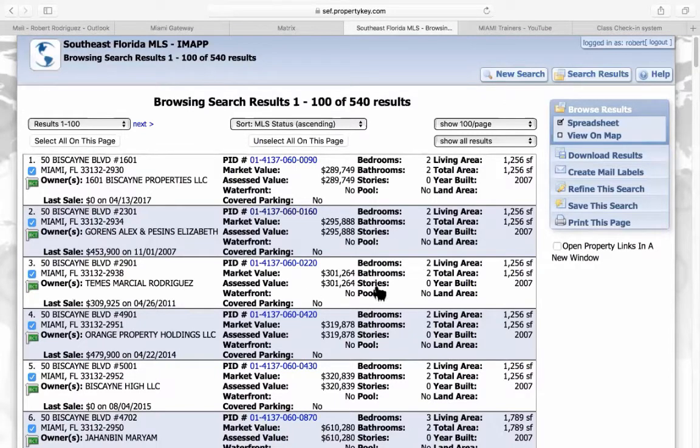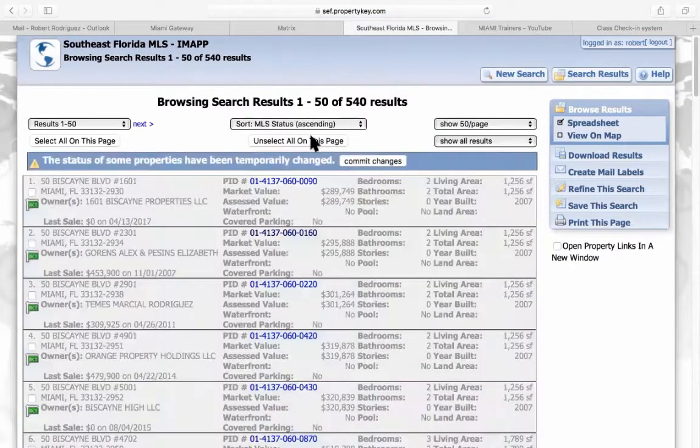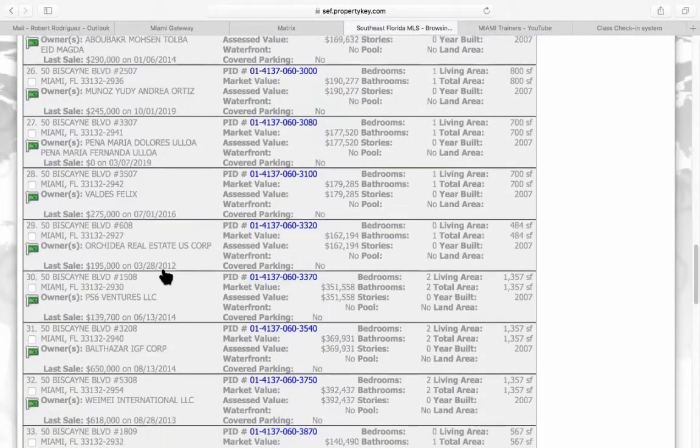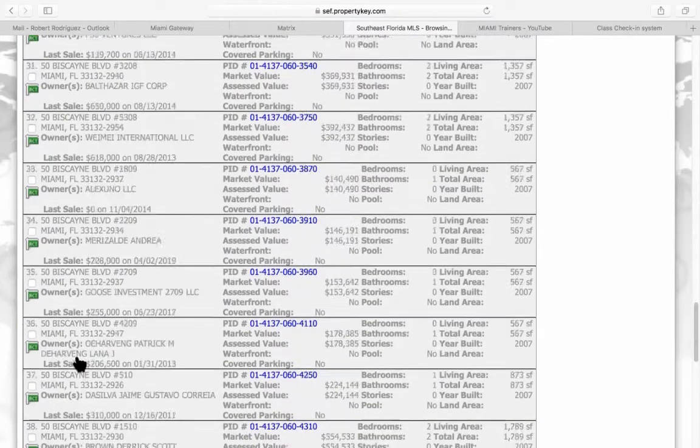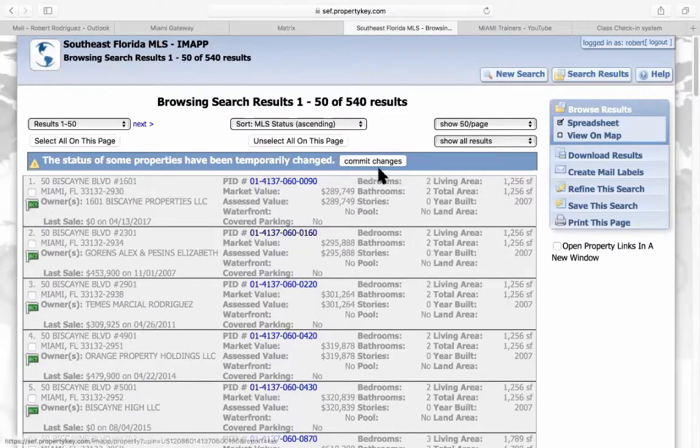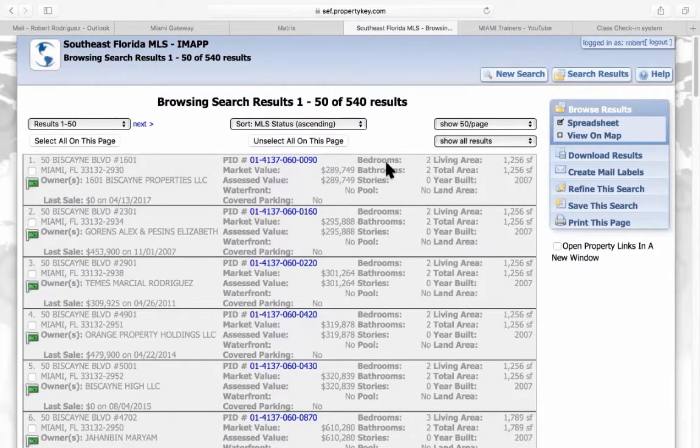So what I'm going to do is, currently I'm showing 100 results per page. So I can switch this to 50 results per page and then basically uncheck all 50 in this first page because I went down and I saw that there were more than 50 results. So by unchecking them and then hitting commit changes, I have now told iMapp to not show me those 50 results.